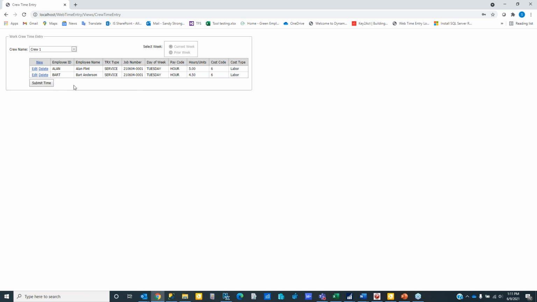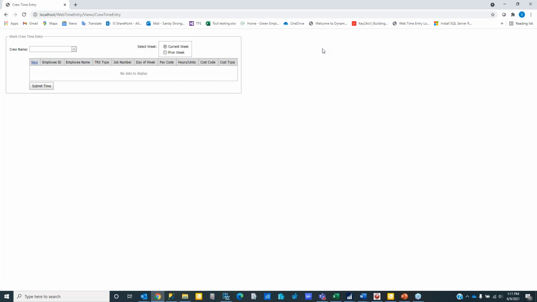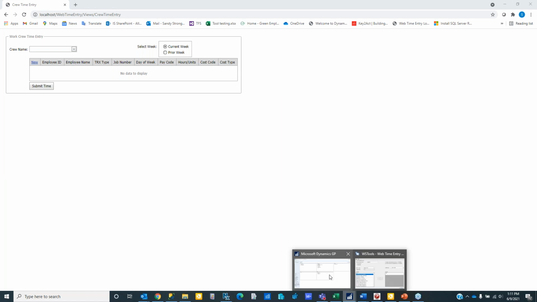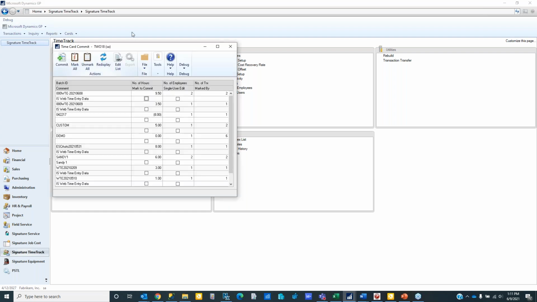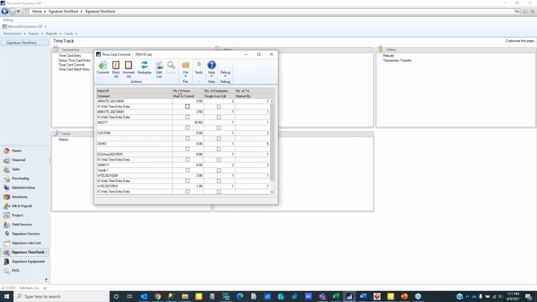So there, and then again, we can submit this to send it over to TimeTrack. So, excuse me, then let's jump back over to GP and look at the time card commit, and then we'll see that individual transaction for Alan and then the crew one we did as well.